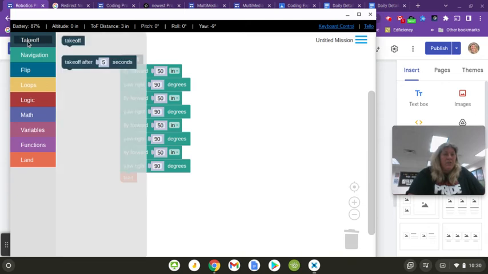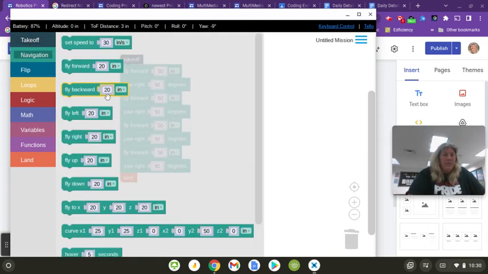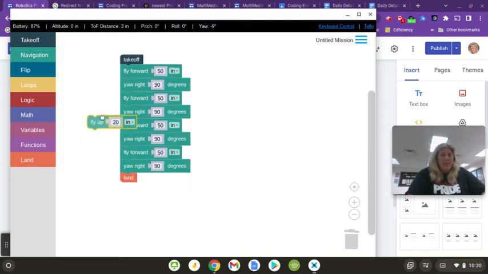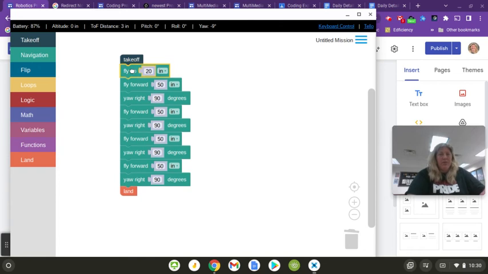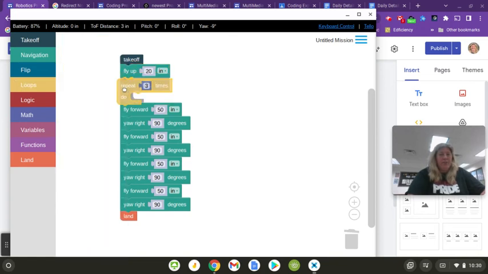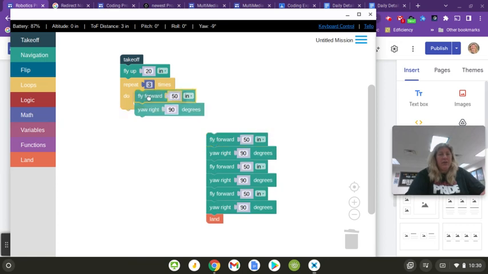I'm actually going to, in addition, put in a little fly up because it was a little bit close to the table. So I'm going to fly up and then I'm going to go into loops. And I am going to put in the fly forward and yaw right. Okay, so fly forward, yaw right. In order to make a square, I'm going to do this 4 times. And then I am going to land.